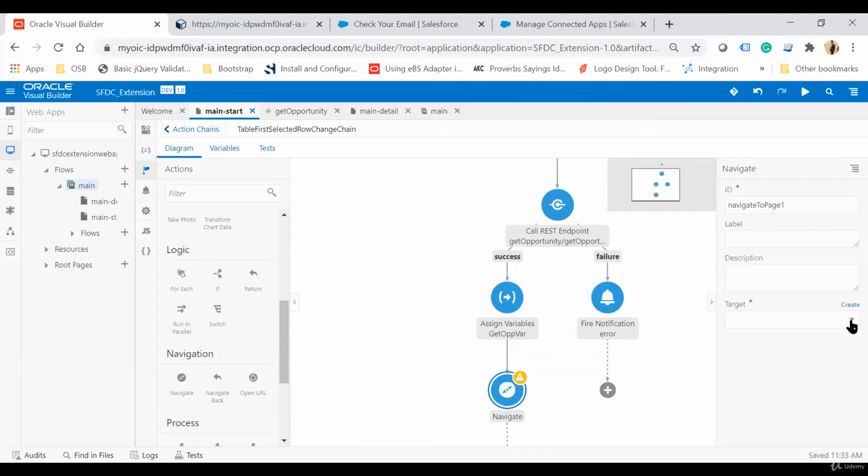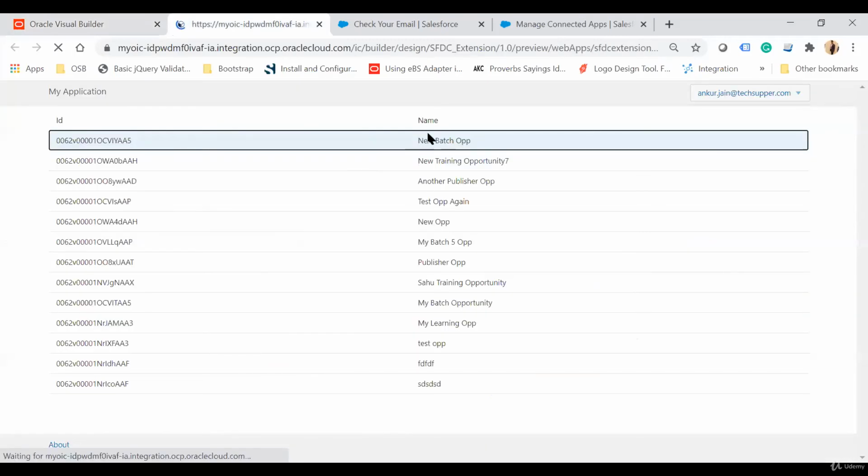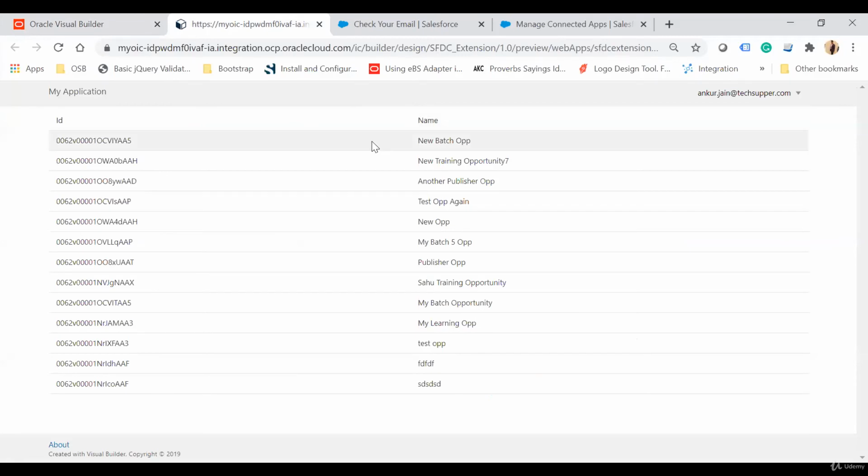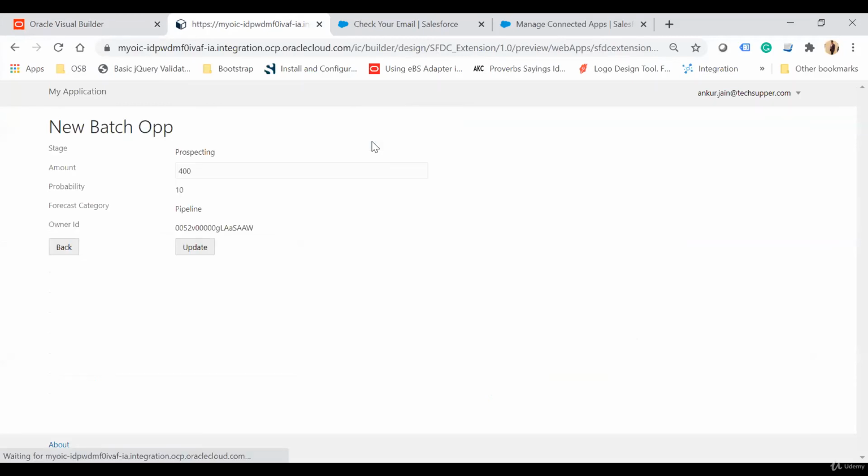Navigate, and from here select the main detail page and now run it again. Select. Here you can see the stage. This is the opportunity name, which is the selected one. Stage: prospecting, amount 400, probability 10, forecast category pipeline, owner ID this one.